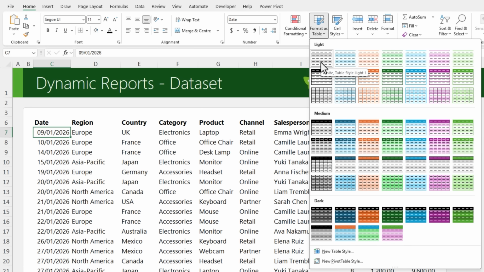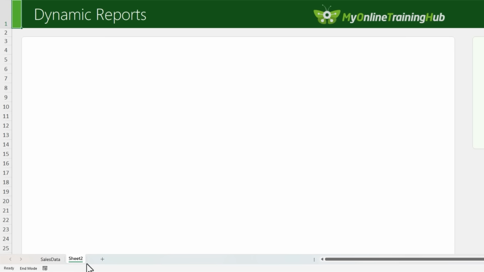Now it's a good idea to always keep your data and your report on separate sheets. So in the interest of time, I've got a sheet already set up, but you can add a new sheet by clicking the plus icon here. I'm going to double click and rename this sheet Report.